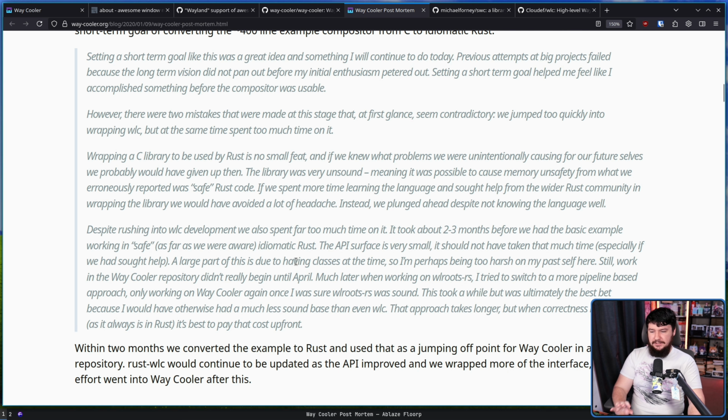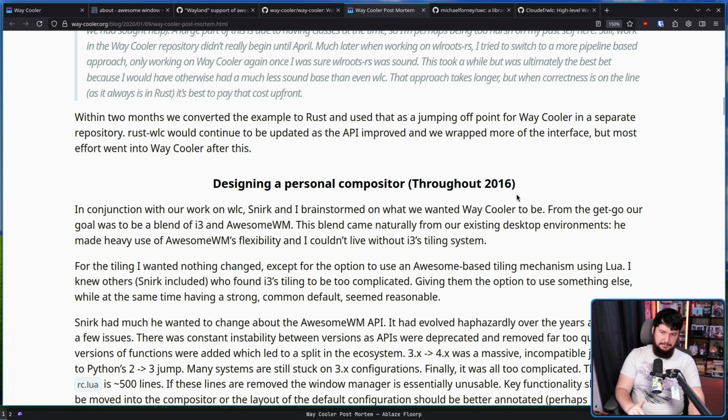A large part of this is due to having classes at the time. Again, this was during college, so I'm perhaps being too harsh on my past self here. Still, work in the Waycooler repository didn't really begin until April. Now, I would call this another problem.